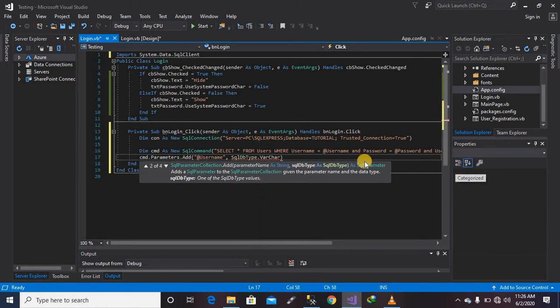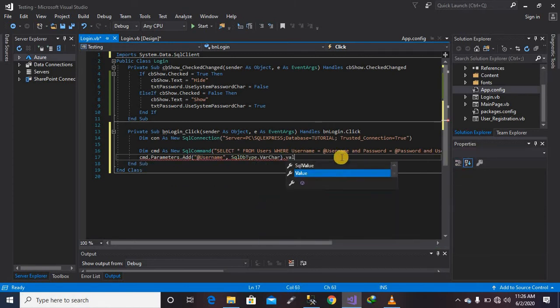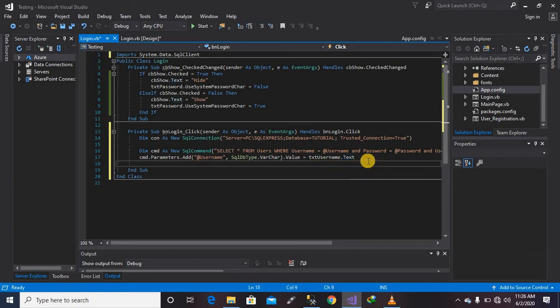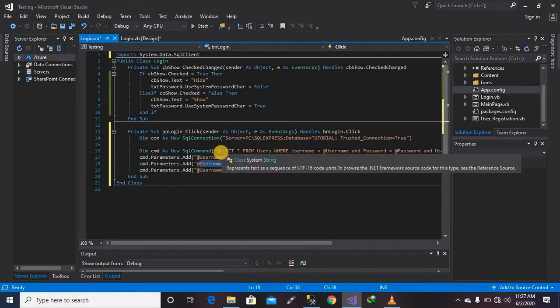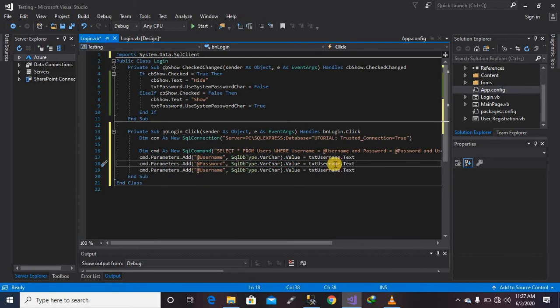Okay, then we go outside, then we say dot value is equal to txt username dot text. Then you do the same for the password and the user type. So let's copy this and paste it here. Let's create another one here. Let's change this one to password, then we change the text to txt password, then we change this one to user type, then we change this to combo type.